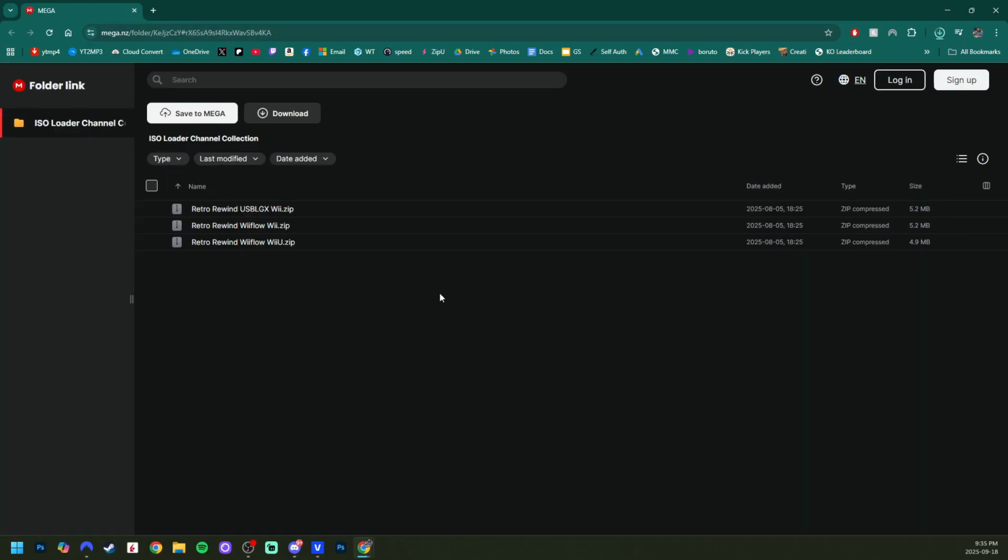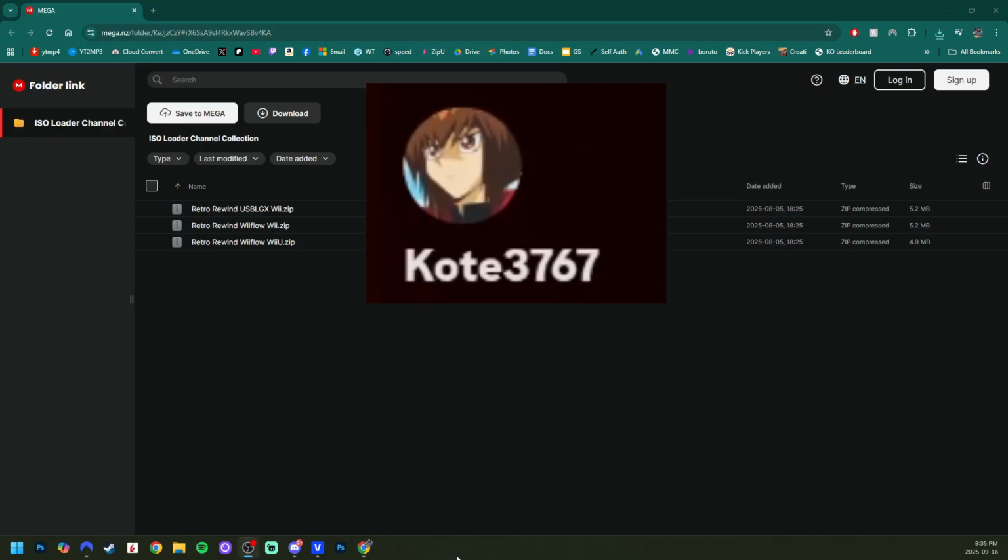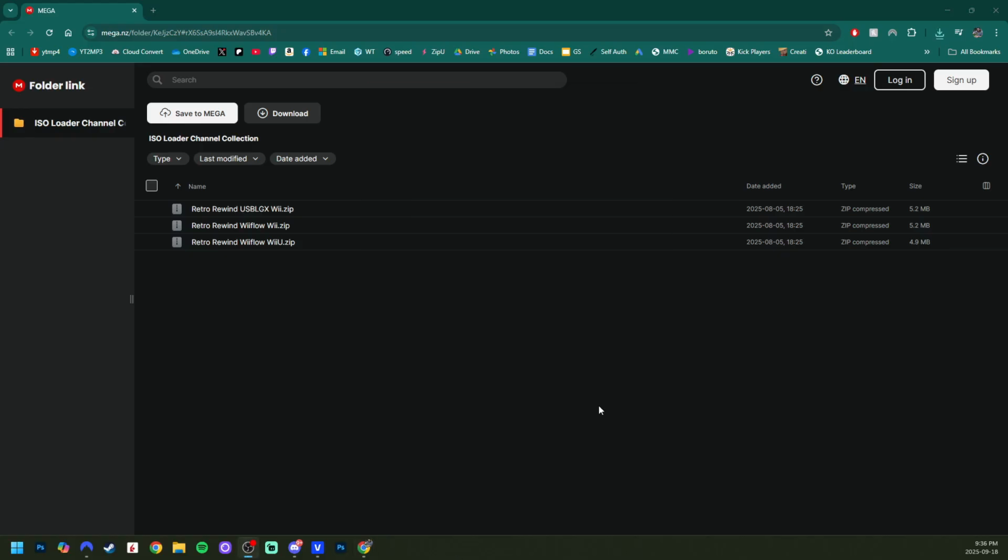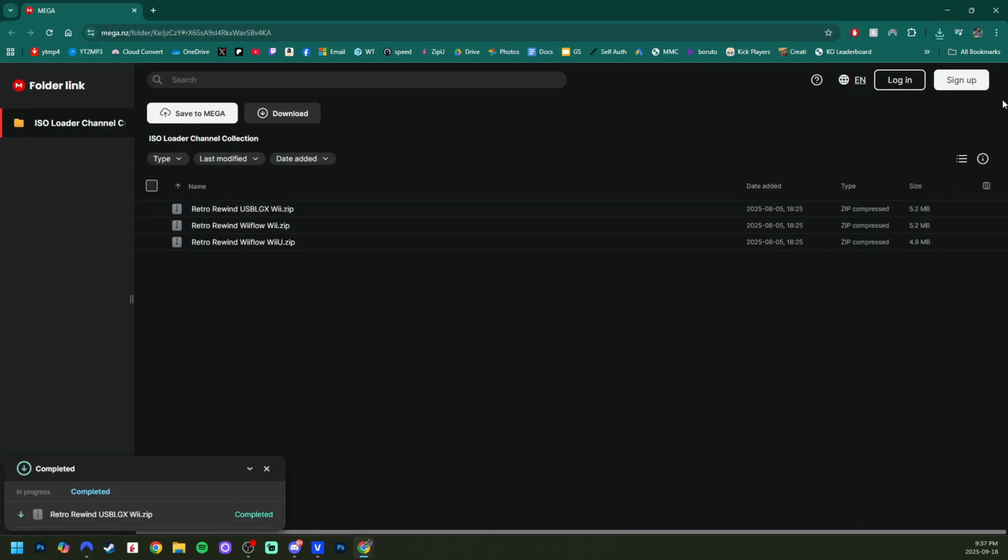Lastly, we're gonna grab the Retro Rewind channel forwarder created by Coat3767. The reason we need to get this is because we will get an error code if we try to load it through USB Loader GX. So this is going to be a channel forwarder on our Wii menu to load the mod through there. So just grab the corresponding channel forwarder. I'm using USB Loader GX, so I'm going to grab that one. And there we go. We got all our downloads.